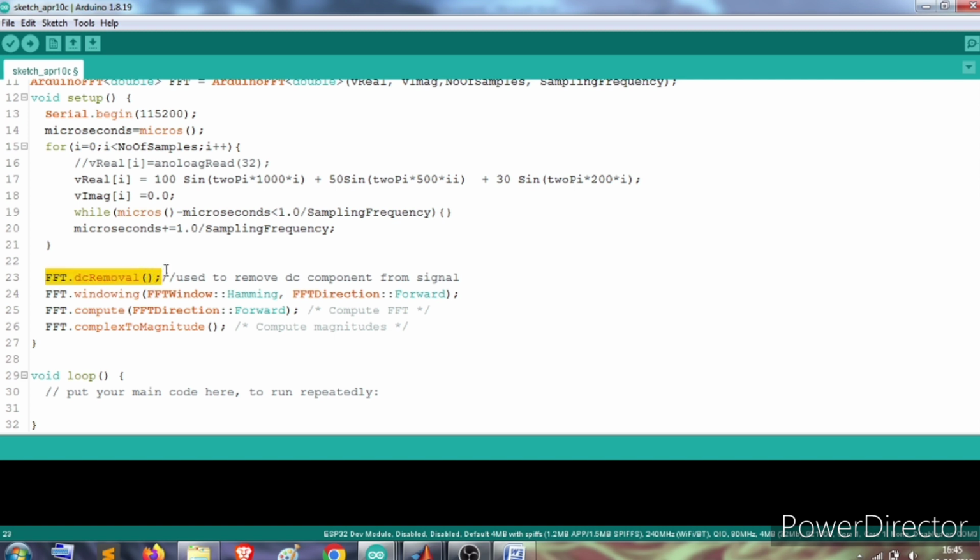This first function will remove the DC component from the input signal. This is our input signal. If our input signal contains any DC component, then we have to write this function. Else just comment this function. In a real situation, when we are reading analog read, we don't know whether it may contain a DC signal or not. So it is better to uncomment this function and use it.